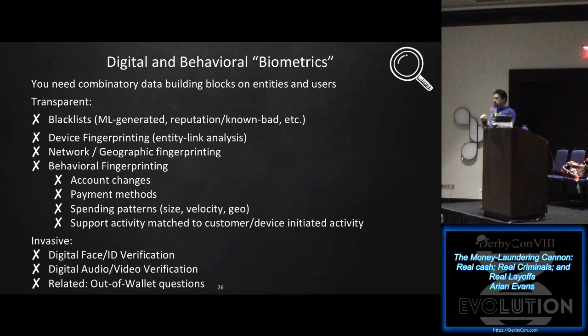So I'm going to call those the transparent data sets. You don't need to interfere with the user's life to combine these and start making decisions about whether it's really the user or someone doing bad things or a bot, etc.